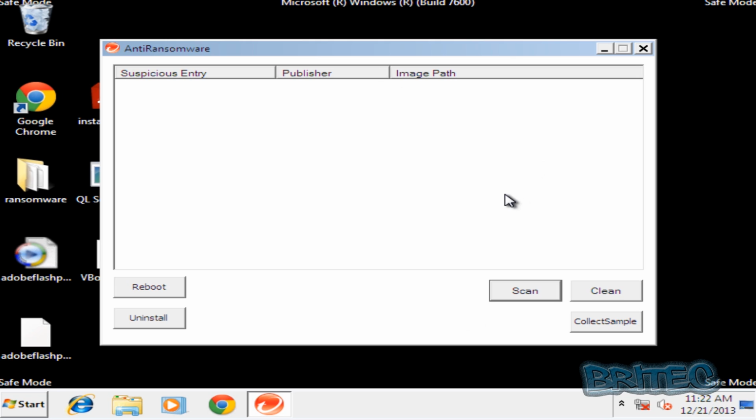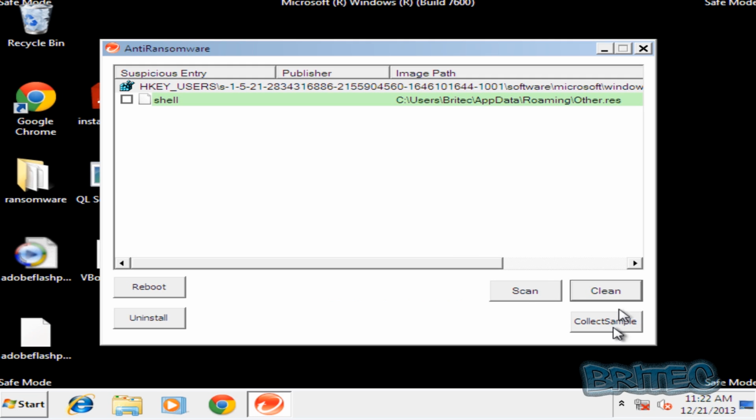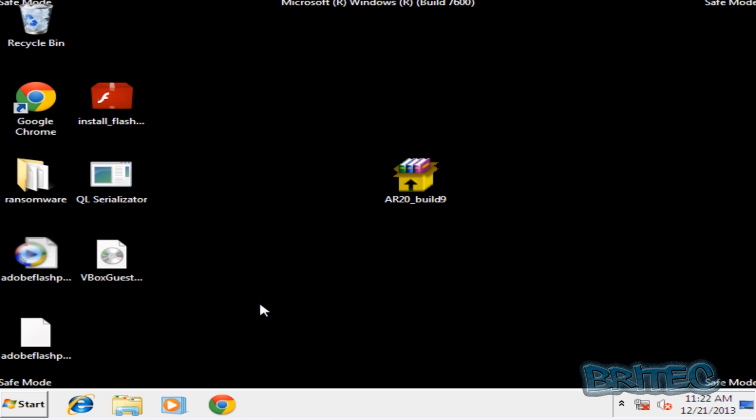It will then give you this option here, and what you can now do is run a scan. So we'll just run a quick scan on the system, and straight away you'll see it finds the actual ransomware. So we'll just put our tick in there, and what we can do now is click on clean. That is one way of removing it. Now the system should be clean.